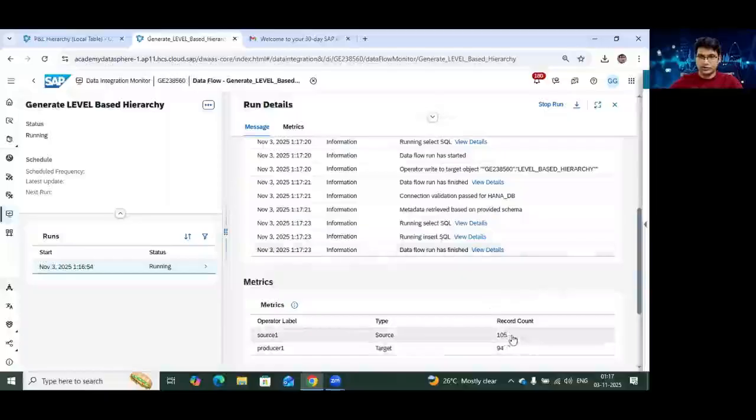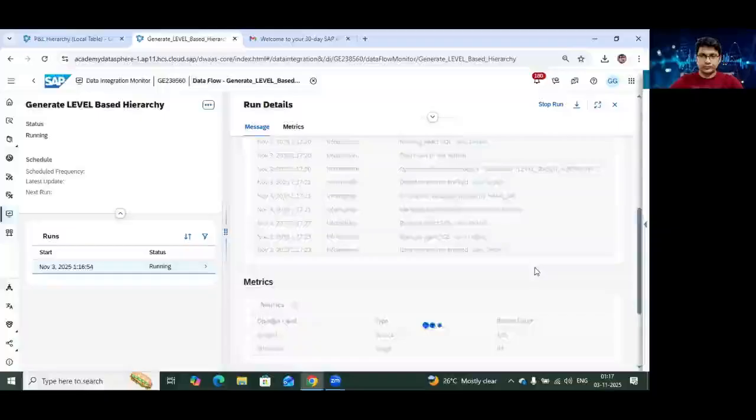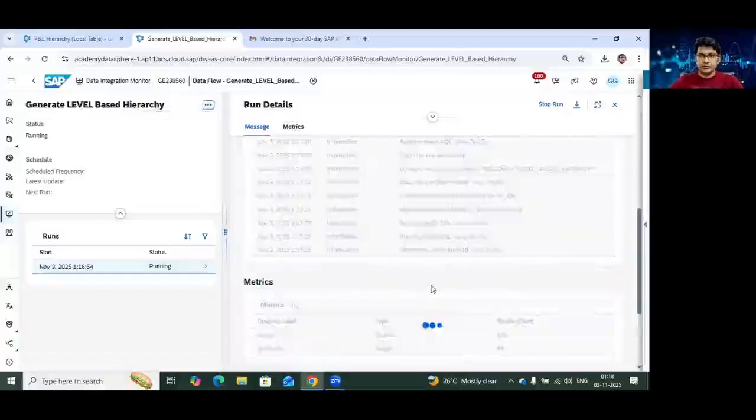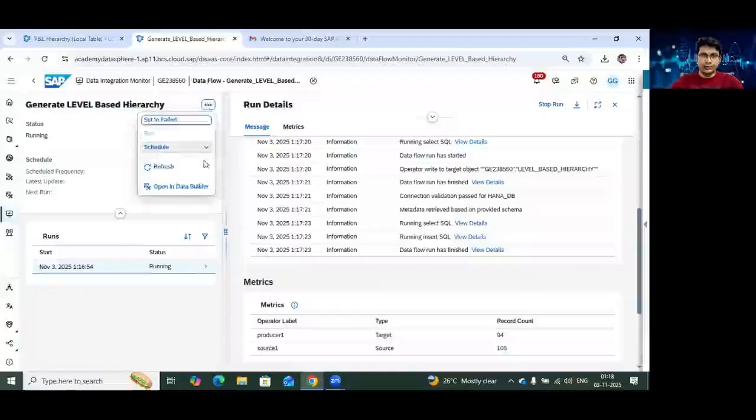Let's refresh it once more. Okay, it's still running. That means the Python code, the loop is getting run right now. And as I say, it may take a little bit of time to complete. It also depends on the volume of the data and the type of coding you're writing in Python. So everything has to be taken into consideration. And still running.